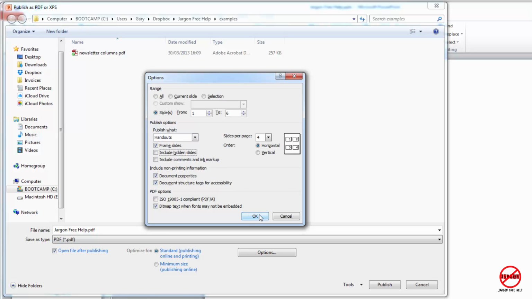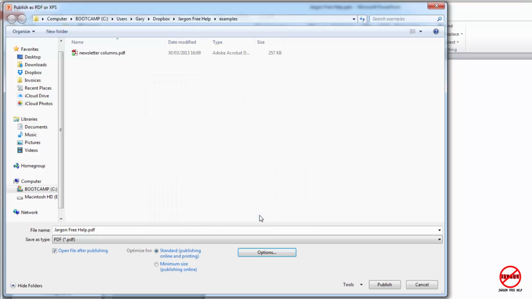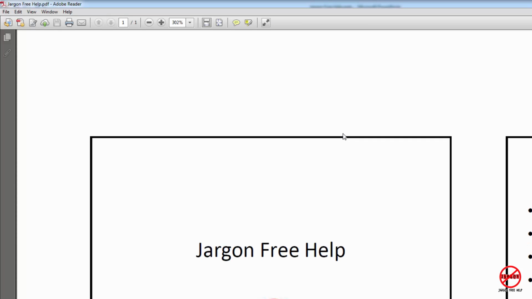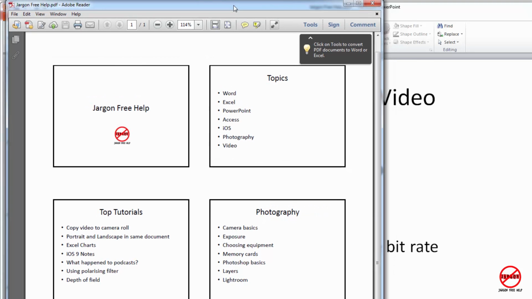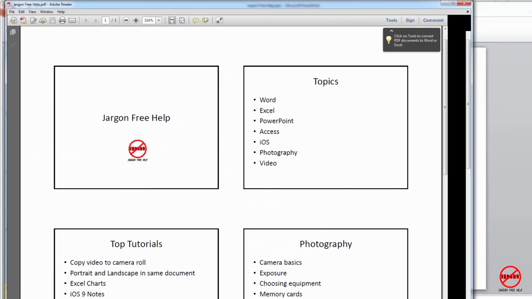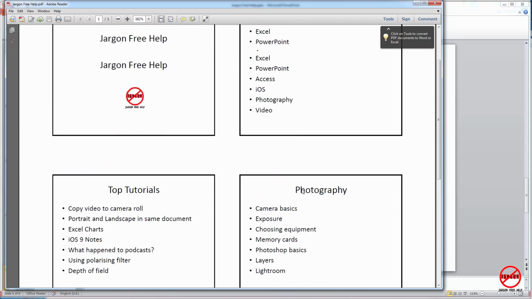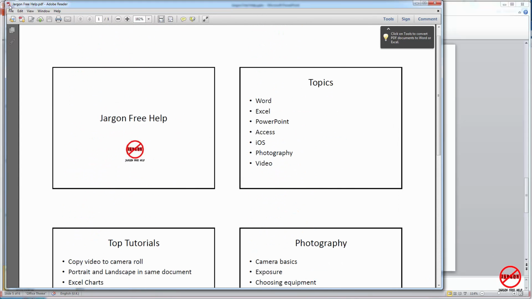So when I click on OK now, I'm going to go back to all of mine in my range at the top. It could just be one slide that you want. Some people actually like going for six on a page. And when you click on OK, it will now save it with those options, which is really nice. So just click on Publish and away it goes. And you can now see that here. If I just resize it, I now have my slides here in a PDF handout.